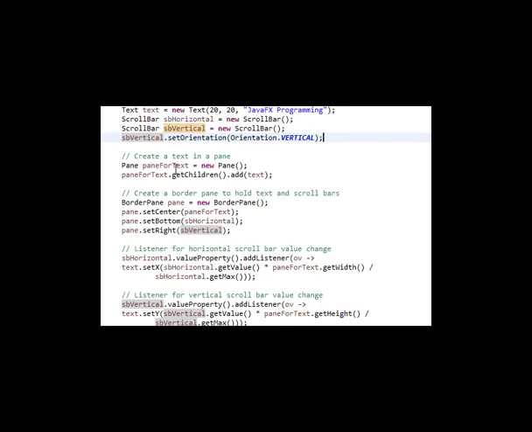That prepares the two scroll bars now that are going to appear on our demo. We create a pane for the text, and that's where the text is going to be moved around, and we add the text as the only child of this particular window, the pane for text. We're going to put everything inside of a border pane. So the text, which is in the pane for text, is going to be set into the center part of our border pane that we create right here. And in the bottom of our border pane, we're going to put our horizontal scroll bar. And on the right side of our border pane, we're going to put our vertical scroll bar.